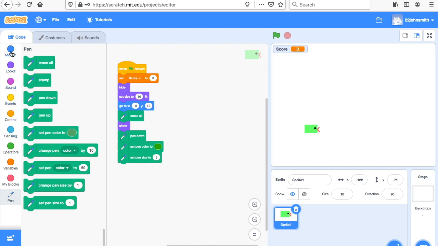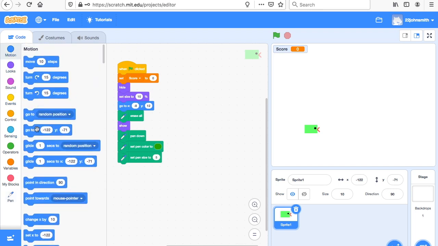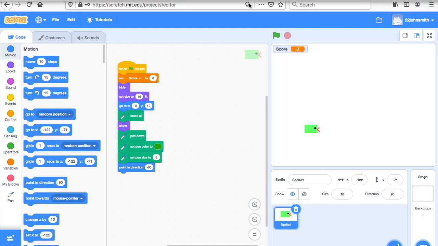Now we're going to go to motion and point in direction. Now here's how you're going to do it. Do you want the snake to go to the left or to the right? If you want him to go to the left, you put it like this, at -90. If you want him to go to the right, you go to 90. So I'll make him -90, so that he'll go to the left. Okay, so now we have to determine how we want the snake to move.